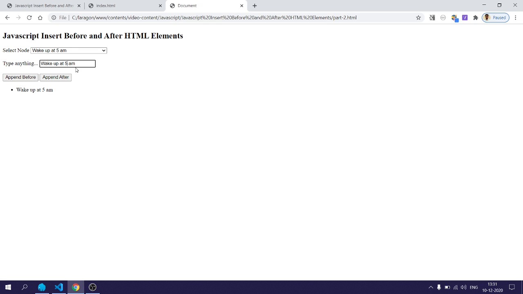I will change my text to something different. Let's say go to gym. So now I will click on append after. You can see that the new text is added after wake up at 5 a.m. and the same thing is refreshed in the select box.